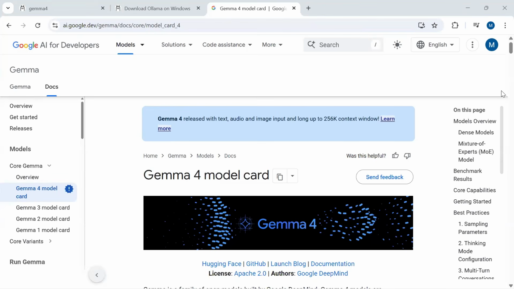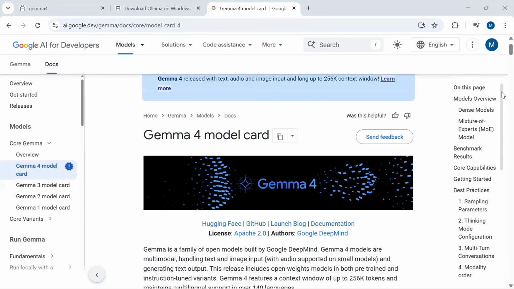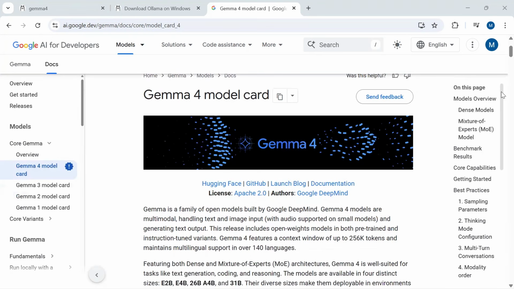Hello everyone, in this video tutorial we will explore how to run Gemma 4 models locally on our machine using Ollama. We will install Ollama on our machine and will also test Google Gemma 4 effective 2B model with OpenClaw and Ollama. So I will explain how you can install Ollama on your local machine, and then we will go ahead and explore Gemma 4.